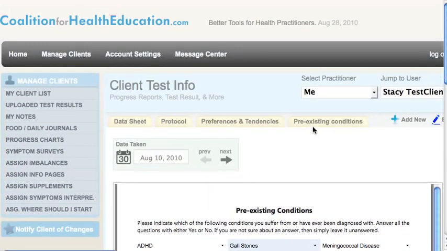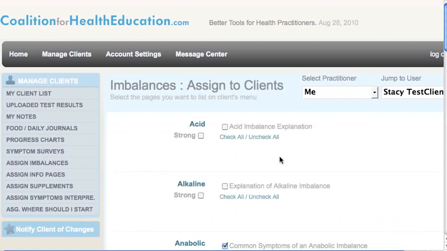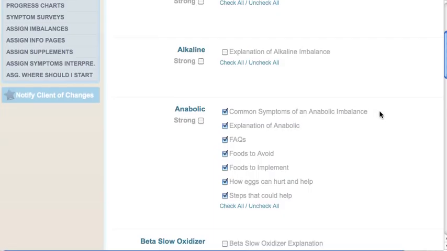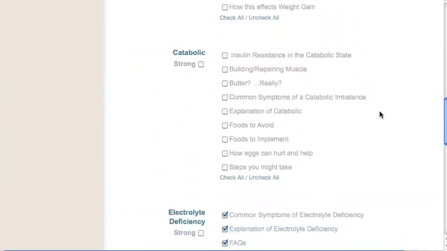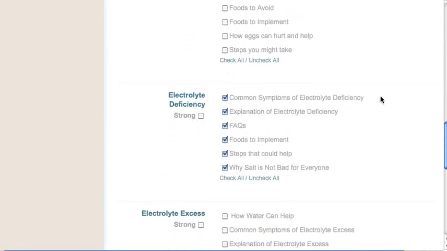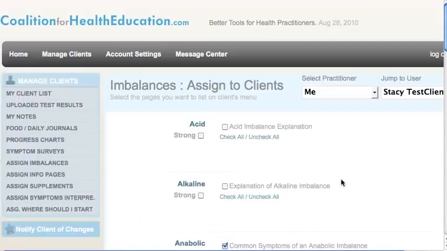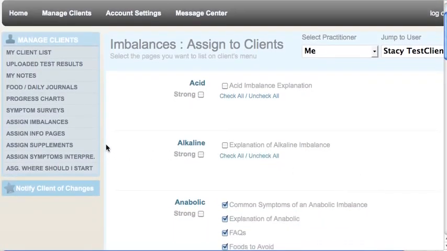So that's all really neat, but where it really gets amazing is when I look at what else the software did. So when I go into the section for assign imbalances, where I'm assigning information for Stacy to see, I see that the software already checked off all of the information for an anabolic imbalance, since the software decided she had an anabolic imbalance. It checked off the electrolyte deficiency and the tricarb stuff. So all of that information is already available for her.